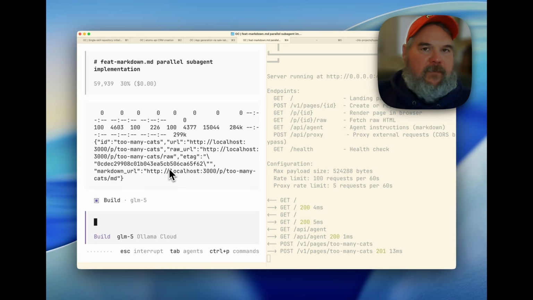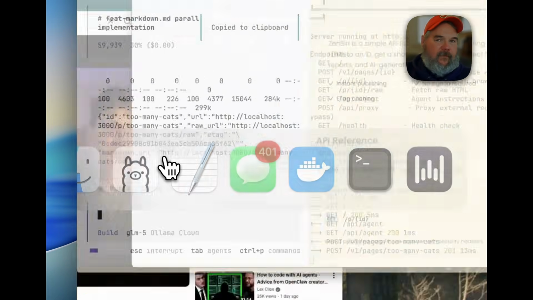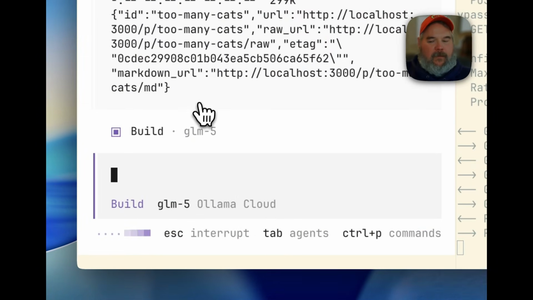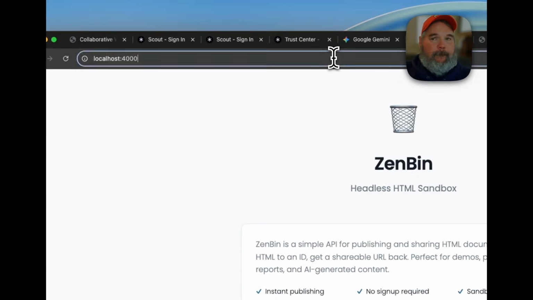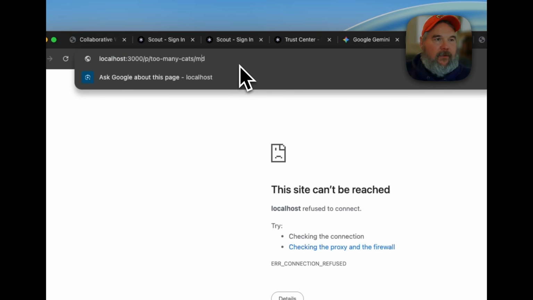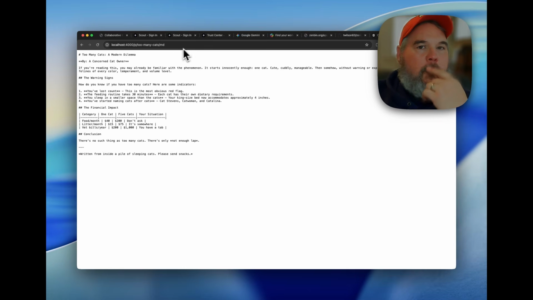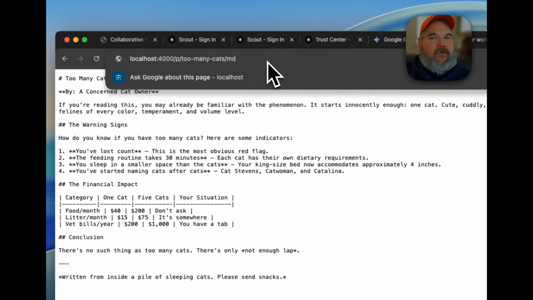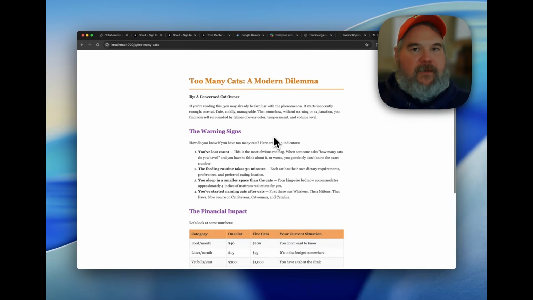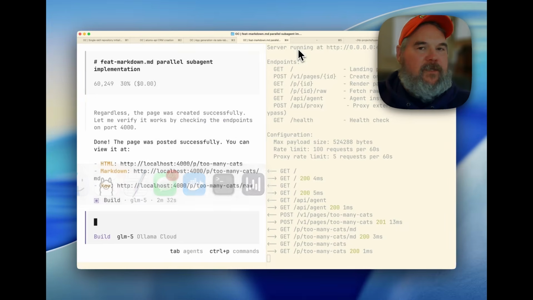Okay, cool. We got a markdown URL. Let's check that out. What about, oh, on port 4000. Cool. So that worked. And then if we just do that, we get our website. Cool. So that appears to be working. We just need to update the documentation.